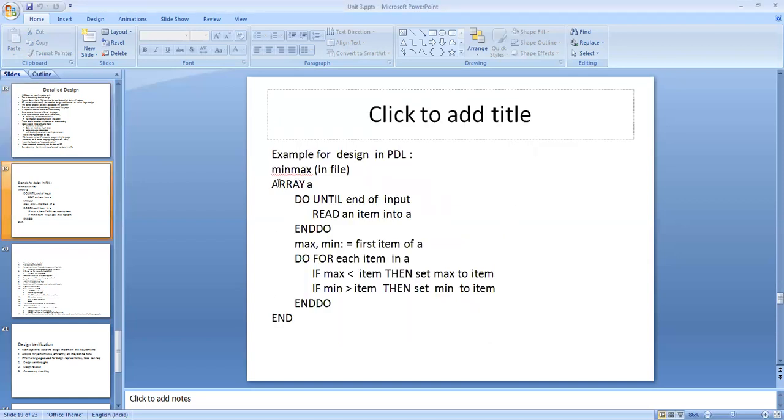Look at this example. Here we try to find the minimum value in an array. So this is a code designed using a PDL. Say array A, do until the end of input, read all the items of A, then take the first item of the array as the maximum value and the minimum value. Then for each item in the array A, if the max is less than item, then set max to that item. Then if minimum is greater than item, then set minimum to that item.